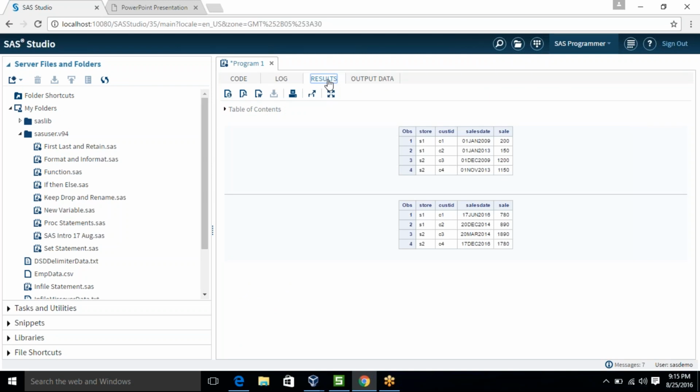First, both tables should be on the same level. For this we have to use the merge statement. Here you can see that store and customer ID are fine, but sale and store we don't require.